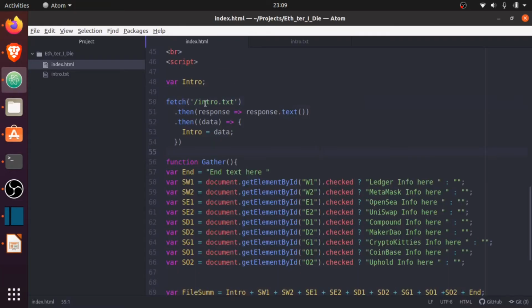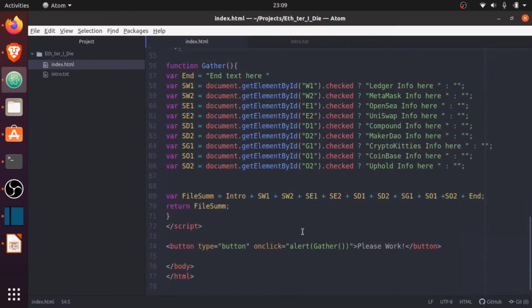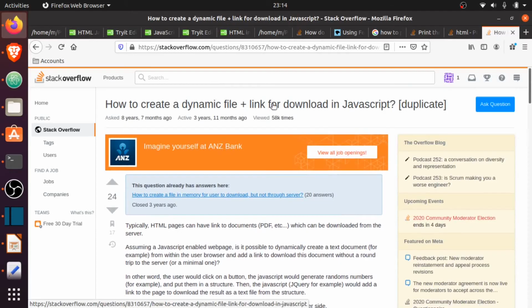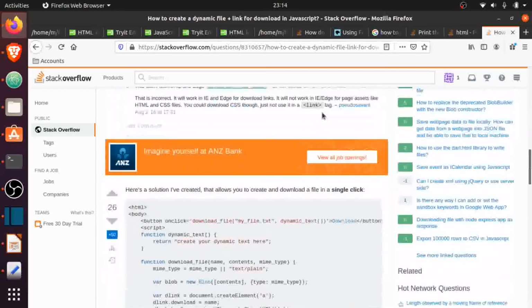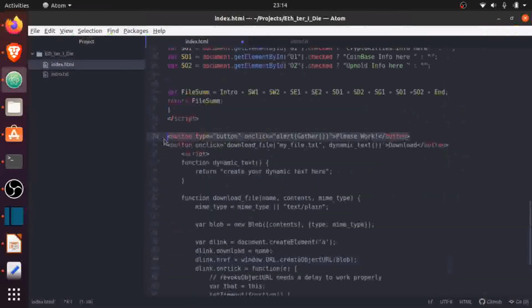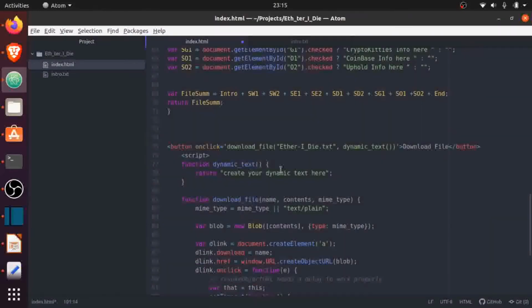What I might do, I might come back to that, because I just don't understand this bit. It just doesn't bode well. So I'm going to come back to that and focus on printing this. Okay, I think I found an answer. Oh, it's happy now. Okay, so create your dynamic text here.